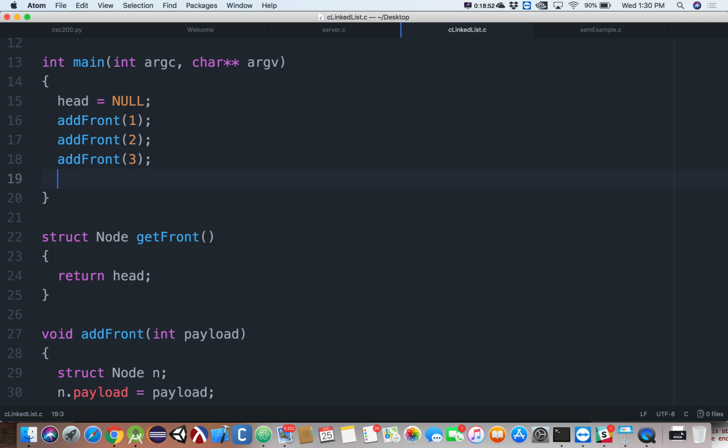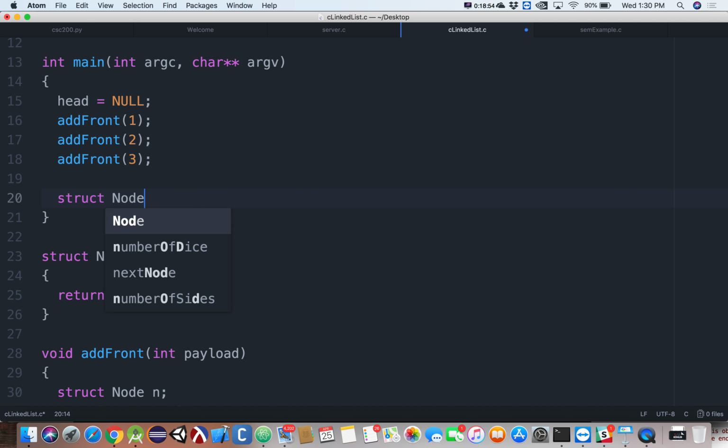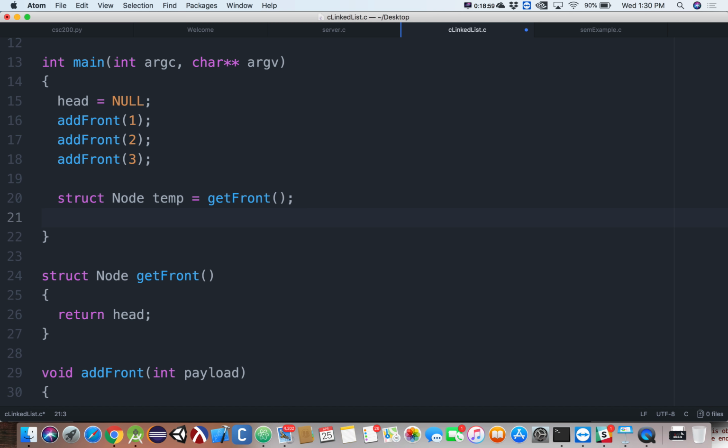All right. So then up here, I can say struct node temp is equal to get front. Now, we know that the head's not null in our case here. So the front should be 3. Now, in actuality, this guy's returning an actual node, not a node pointer. So I need to say, give me the value that lives at head. Star head says, follow the memory address and get me the actual struct that lives there.